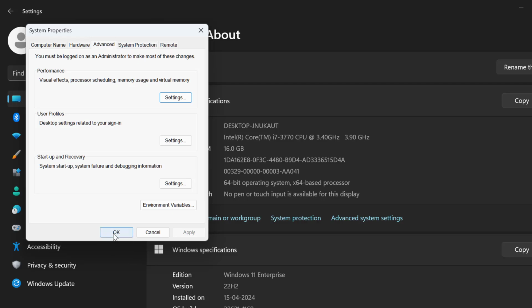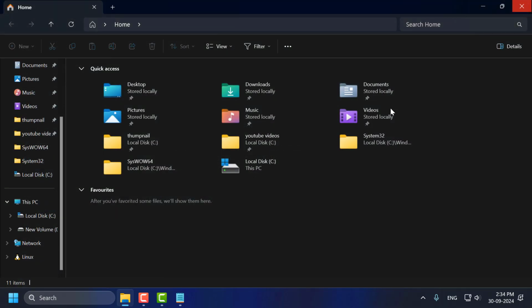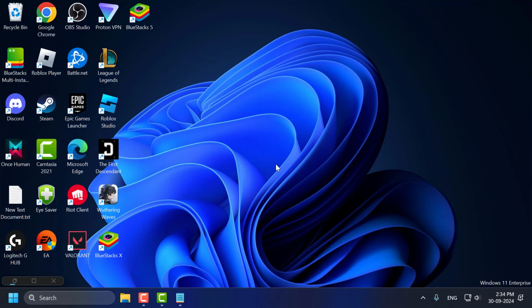And now select OK and just close everything here. Now you can check if the problem is solved or not. If not, let's move on to method 3, guys. Method 3, you just need to update your graphics driver.